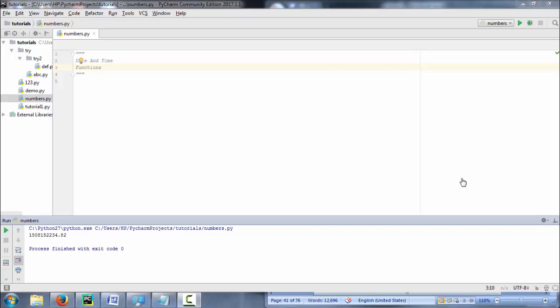I'm here to teach you about date and time and functions. Let's start with date and time. To manage date and time in Python projects, ticks are used. So, what are ticks? Ticks are floating point numbers in units of seconds.